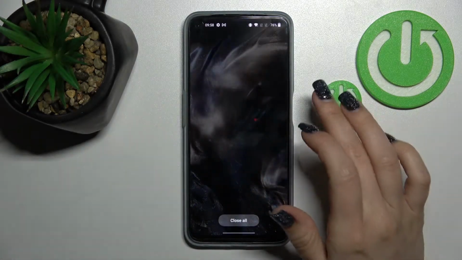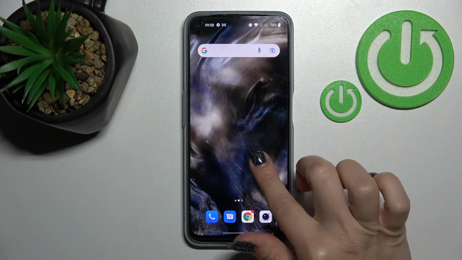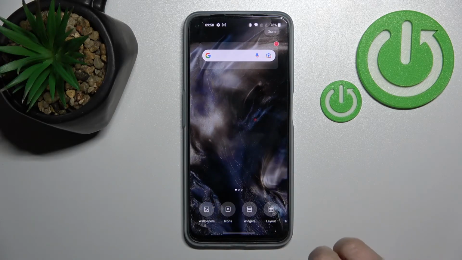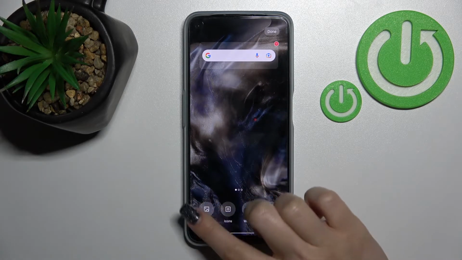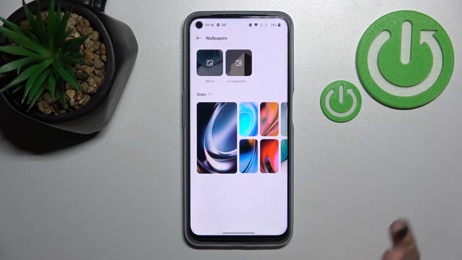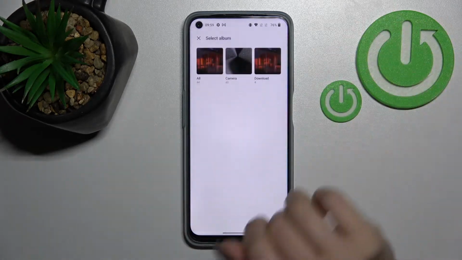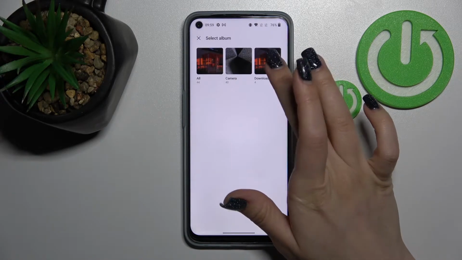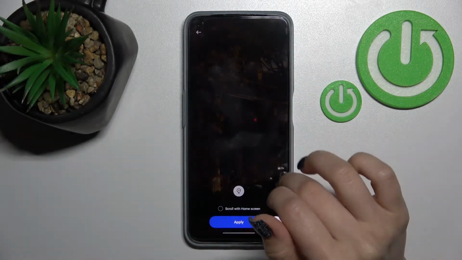Also, we can do it a second way. Just hold for a while, and after that click here on the lower corner on the wallpapers icon. In the same way, select one from these wallpapers. For example, let's use the downloaded wallpaper.